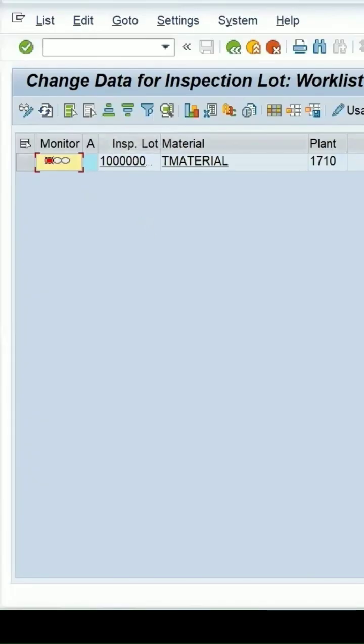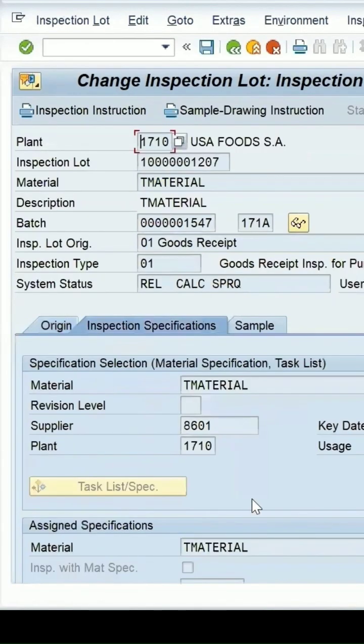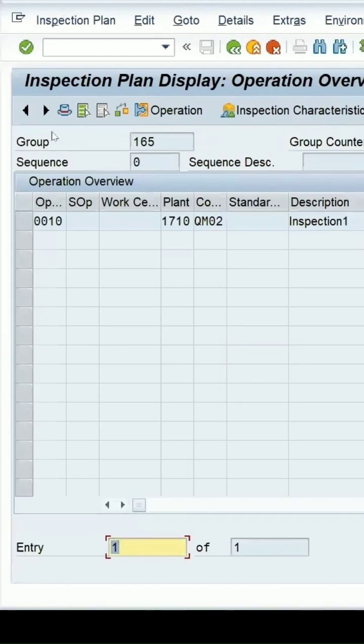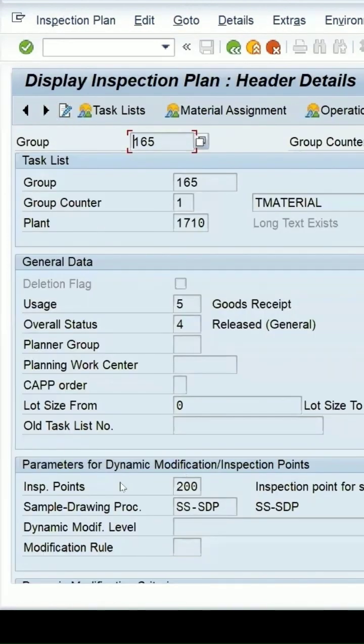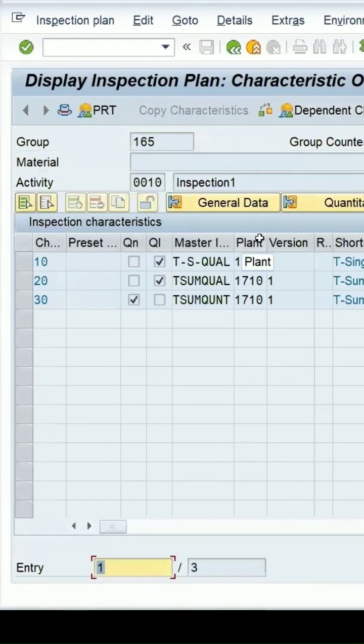This is the lot which is created and it is in the release date. So if we go to the inspection lot here, the plan which is linked to it, we can see the detail. In the header levels, inspection points are assigned, sample procedure is assigned to it, and one operation exists with the control key QM02 and few MICs are there.